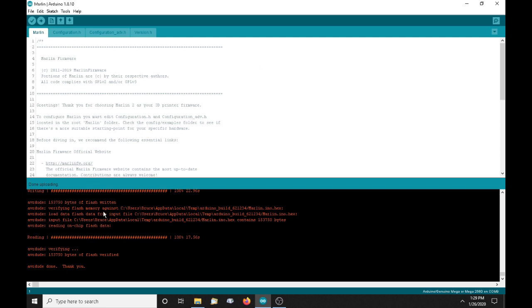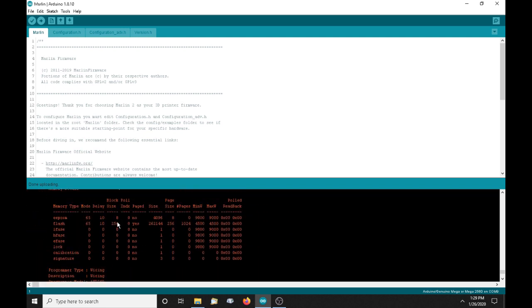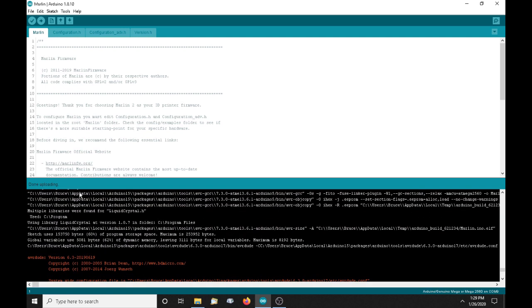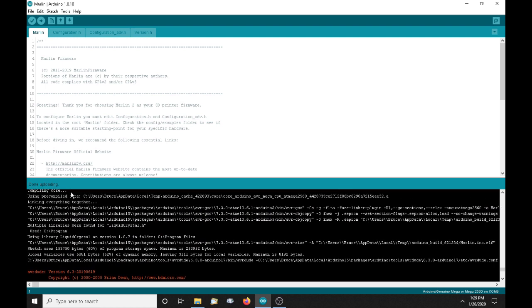Basically, I'm not sure where the line really is. Let's see if we can scroll back up where the pause was, where it says linking everything together right there. That's where the pause was. I think it says the same thing in PlatformIO. I don't remember, but it's something like that. It'll do the same thing.